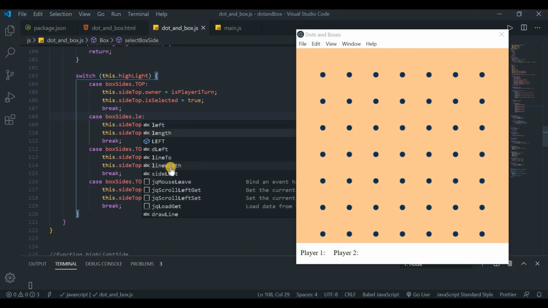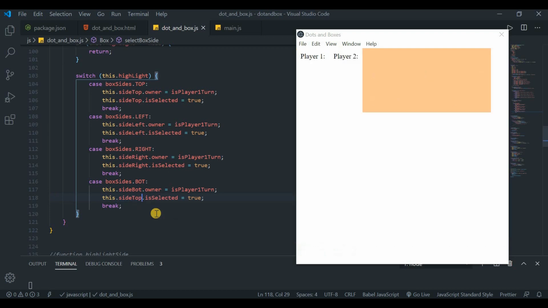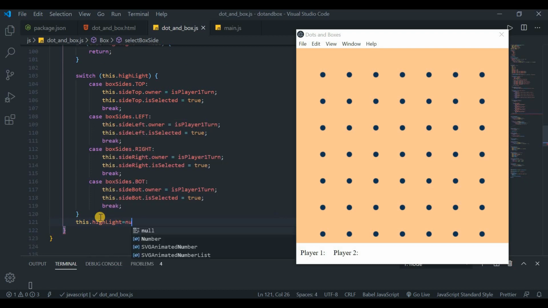Let's take the left, and for the left, if it is left, then we have to set the left owner and the left selected. When it is right, then right owner is selected and right is also selected. And then for the bottom, the bottom owner will be selected and the bottom side is also selected. So it is done. Once it is completed, let's set it back to null. So this dot highlight equals null.